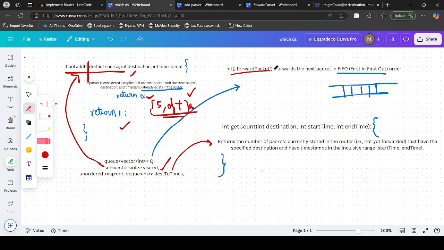The second one is forwardPacket. It should forward the next packet in FIFO order. So what is FIFO? It should remove the first packet which was inserted first. If we are adding here, we have to remove the first one because this is the first one that was added to the network. So for FIFO, the data structure we use is a queue. We can use a queue here with a vector which shows source, destination, and timestamp.